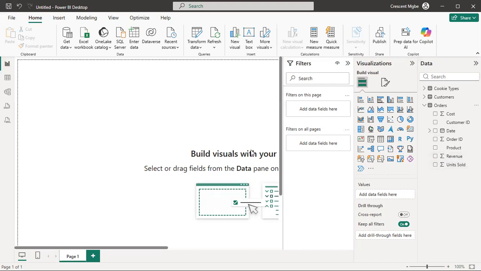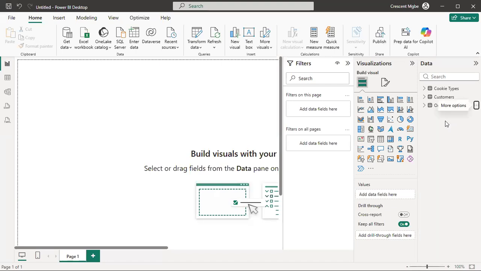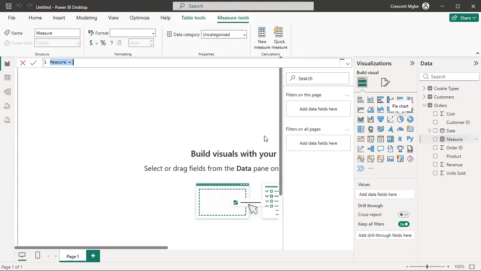So instead of writing a long DAX that can do that, we can just create a measure. To create a measure, all you need to do is come here, click on these three dots. You can see new measure, new column. If you click on new measure, you can also see it on top here. Once you click on new measure, it's going to bring up this formula bar for you. This is the DAX formula bar.